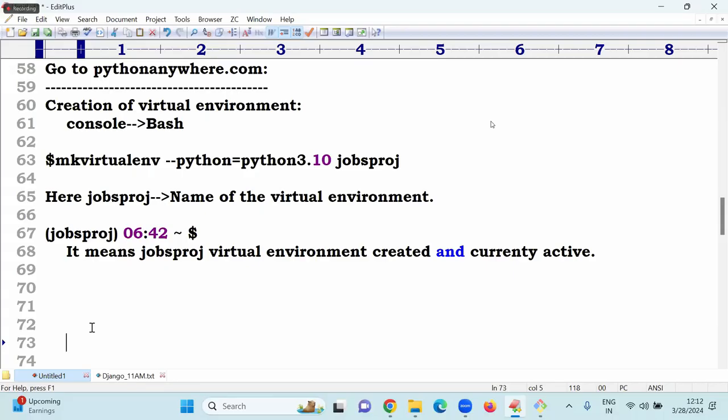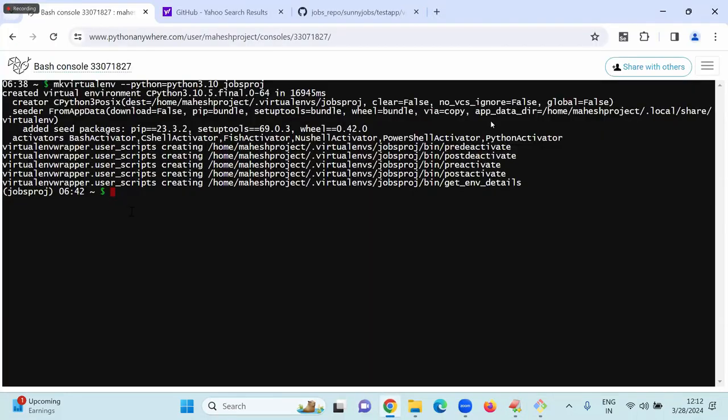Sir, in this virtual environment, whatever software is available, you can ask pip list. It will be displayed. In this environment, jobs project, setuptools and pip are there. Django is not available, so your project won't work. In your machine, which version of Django is available there?